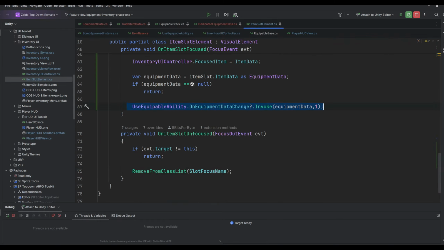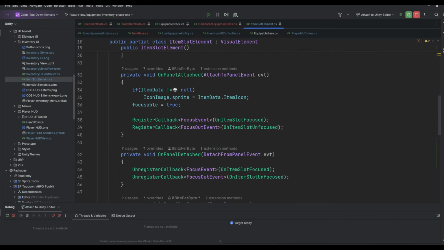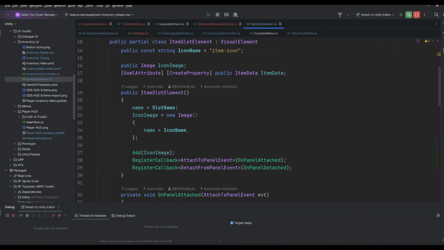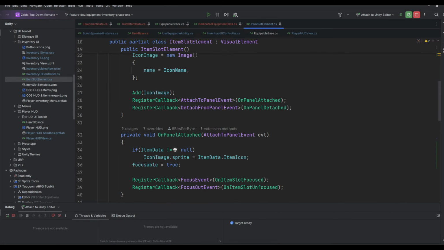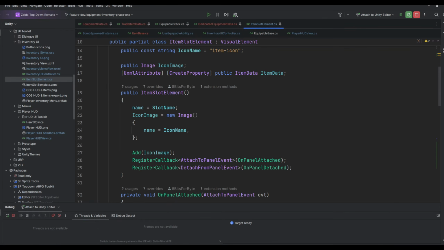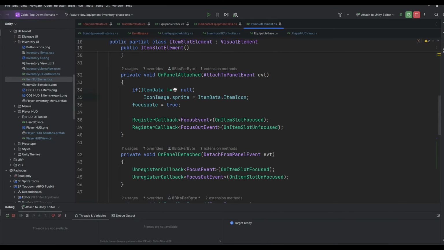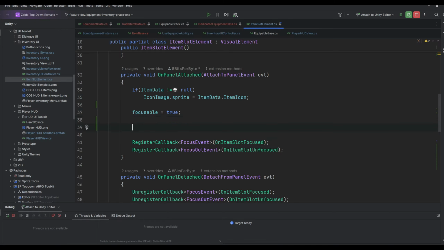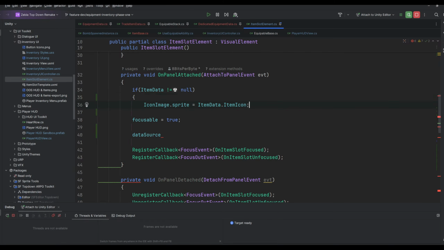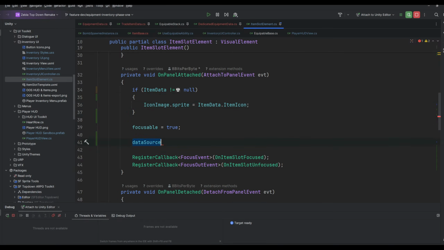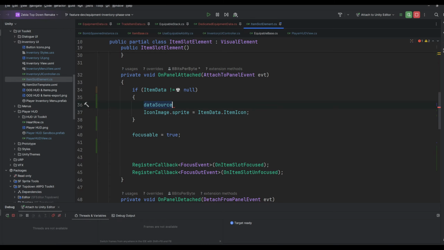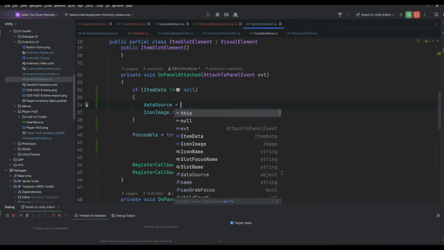So this is where I mentioned I'm going to be setting up bindings to help make this easier. So what I'm going to need to do is set that up on panel attach. Yeah, I'm going to need to do data source. Let's do this. This is actually where I need to start doing this. I can actually get rid of quite a bit of stuff once I set this up. Equals item data.